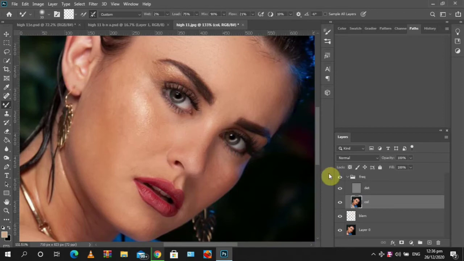So we even out the skin. This was before and this is how it is now. So we paint and even out the eye bags. Basically that's it. Mixing, painting the colors, making it better.